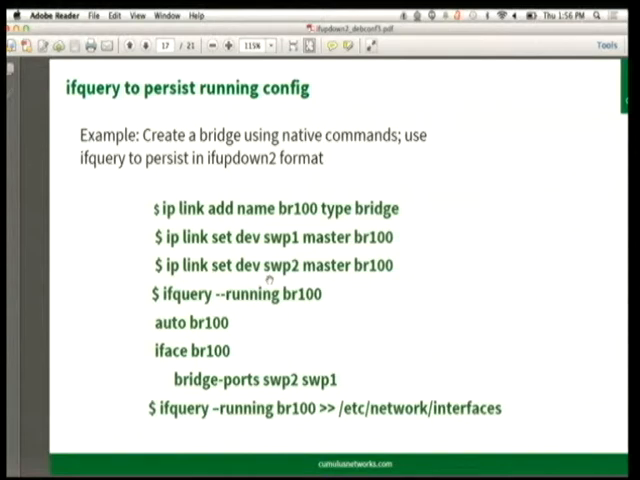ifquery to persist running config. Since I had all the infrastructure to actually query the running state, this was an easy addition to the tool. What the example shows is you create a bridge using native commands and then use ifquery running to actually translate that running state into /etc/network/interfaces format. And the last command actually cats that to /etc/network/interfaces.